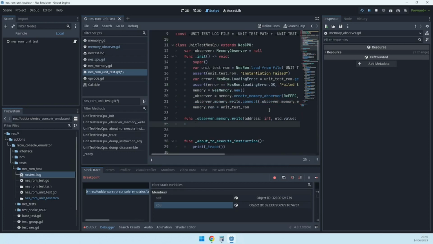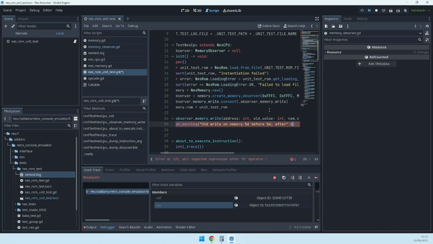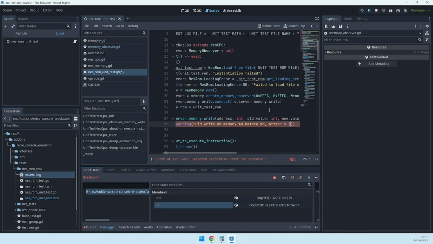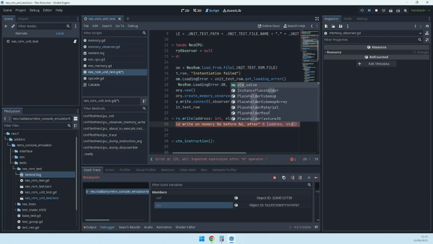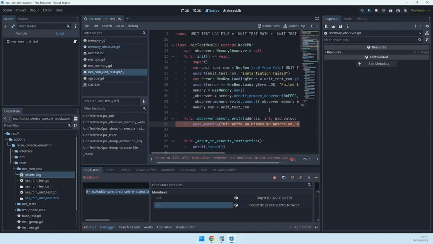So let's say print, push warning, did write on memory, let's just use before, after, and we can say address, old value, new value. Let's see if we can find what is happening here.